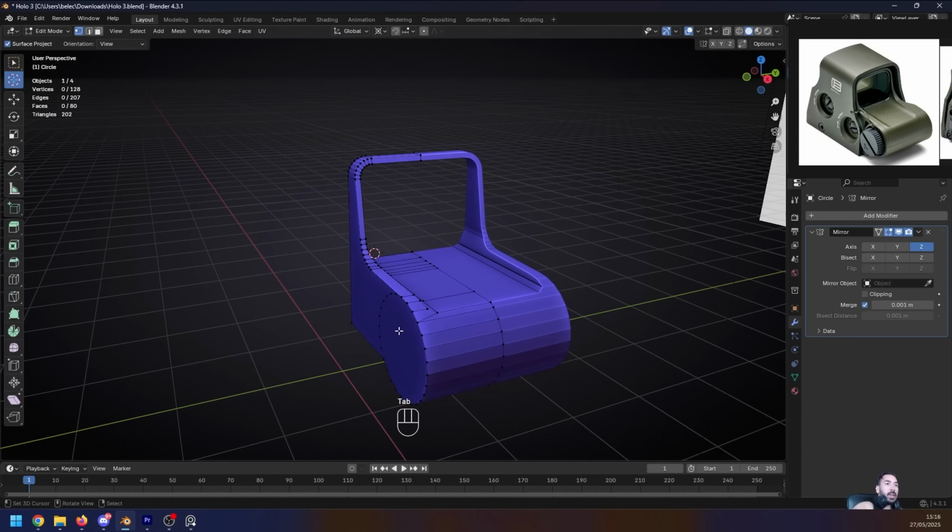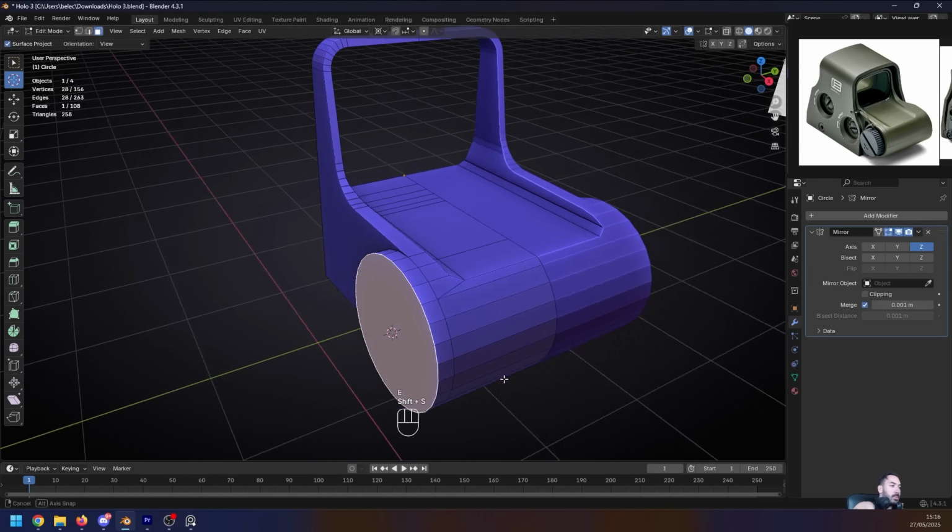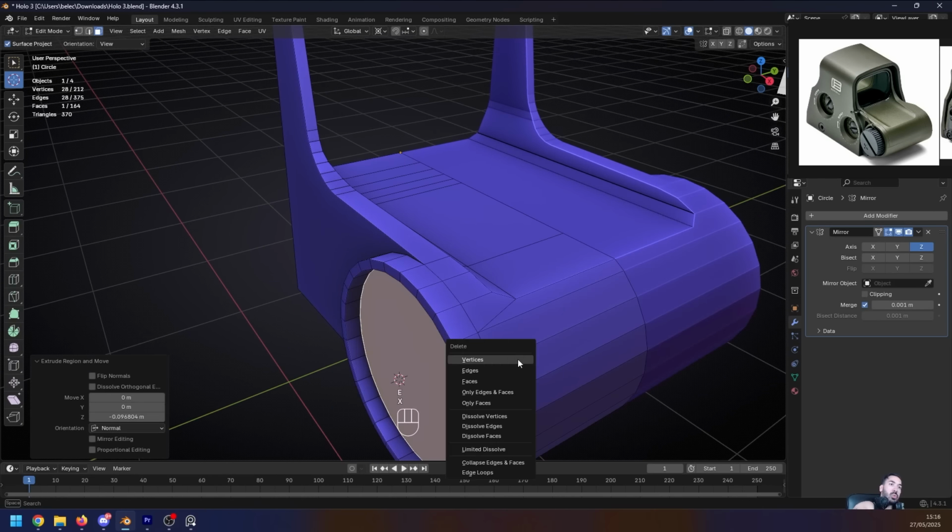So now that we got this out of the way, let's take this circle. We're going to extrude that outwards a little bit. Then we're going to inset it. We're going to extrude it inwards. We're going to delete that circle.